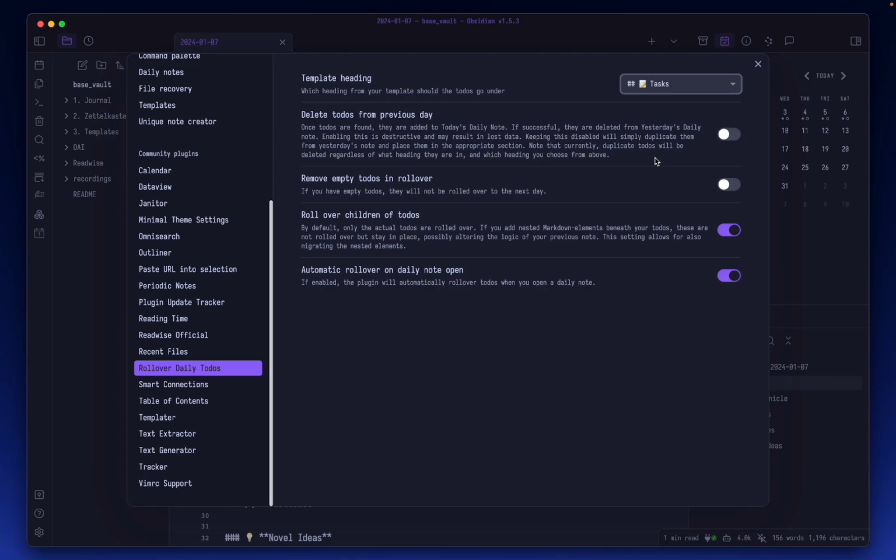Now, I do like keeping track of what I have set out to do every single day, even if I have missed those items, so I do not delete to-dos from previous days. And another reason I leave this off is because if you enable this, it's potentially destructive and may result in lost data. So no thanks, I will be keeping this off. Now this next setting, remove empty to-dos in rollover, I also keep off.